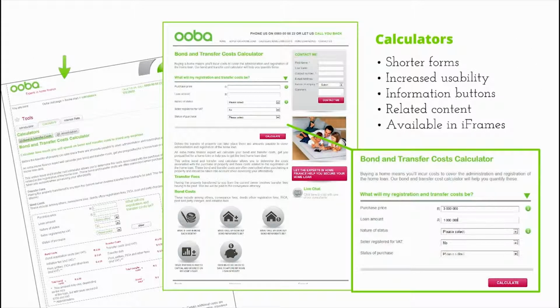Old calculators, seen on the left of this screen, were unnecessarily complex and challenging to use. By splitting them into shorter forms, we were able to make them more user-friendly while delivering a larger range of possible calculations. Incorporating information buttons helps users, while displaying related content beneath calculation returns guides visitors to the next stage of their journey. Application forms were given a similar overhaul.